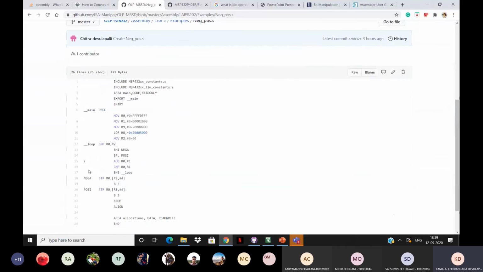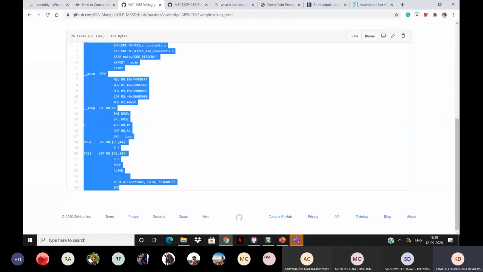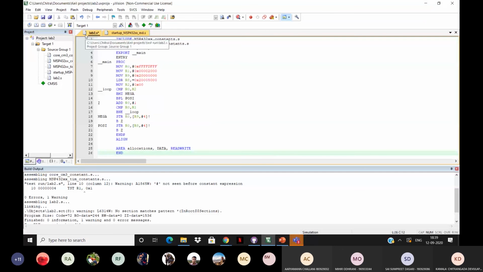So both of these codes, again, they've been put into the lab 2 on Git. So you can access them and run them on your Keil as well. So this is to check, or to feed into your memory all the negative and positive numbers.